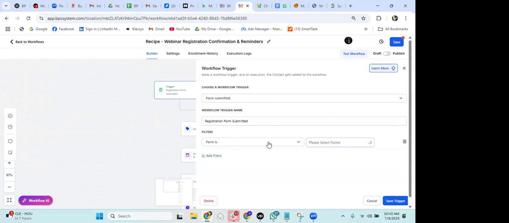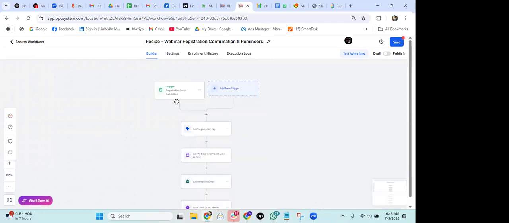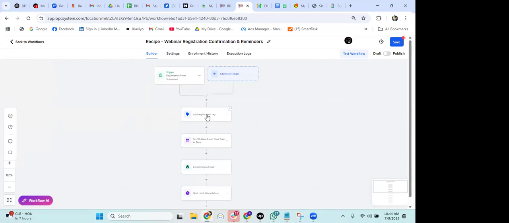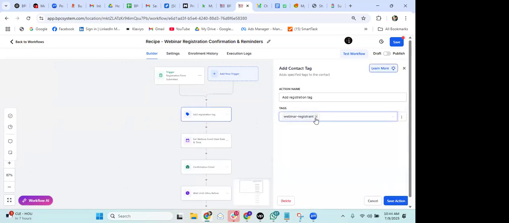Registration form submission. So once they submit the form, you need to just add a filter to specify which form should be submitted to trigger this automation. So form is webinar sales page form. And add another filter? No, I think we are good with one filter. So if the form is webinar sales page form, then this automation will trigger. You can save trigger.